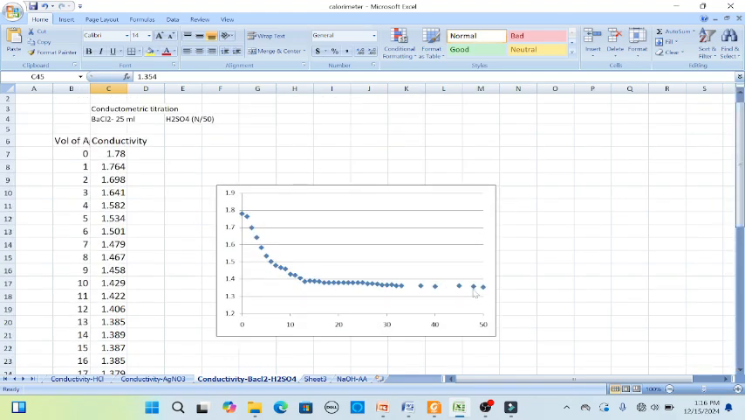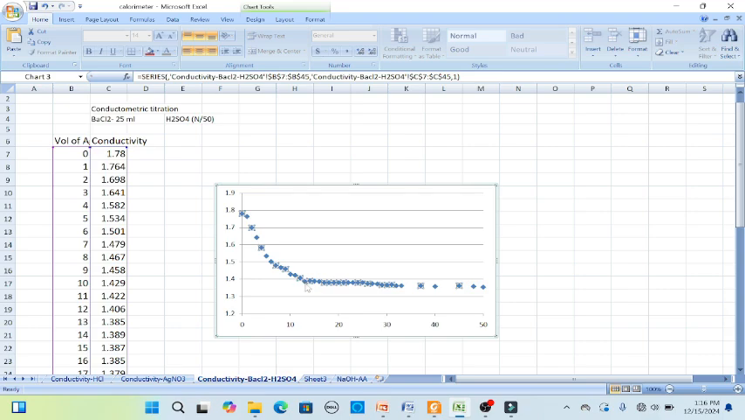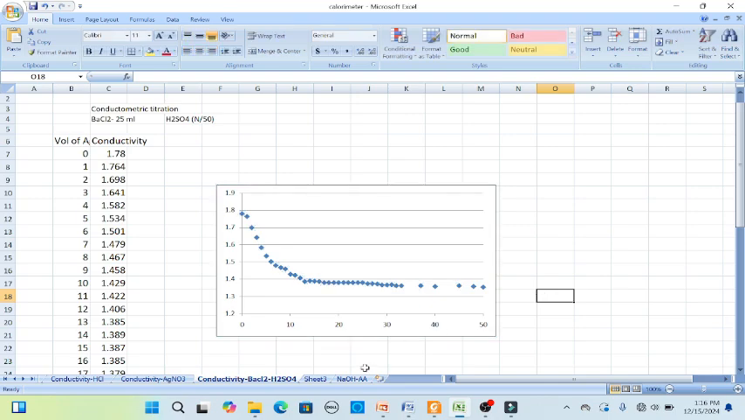Here is the graph, this kind of graph I get. Now we are going to do the calculation using this result, and here is the end point, I suppose, and you can see the value 13 ml at this end point, right? So now we are moving towards the PPT and we will do the calculation.